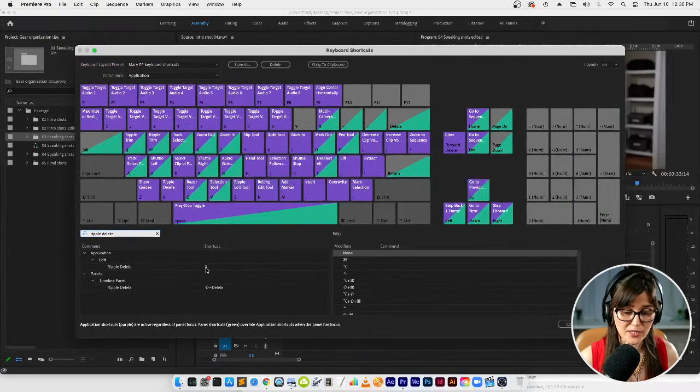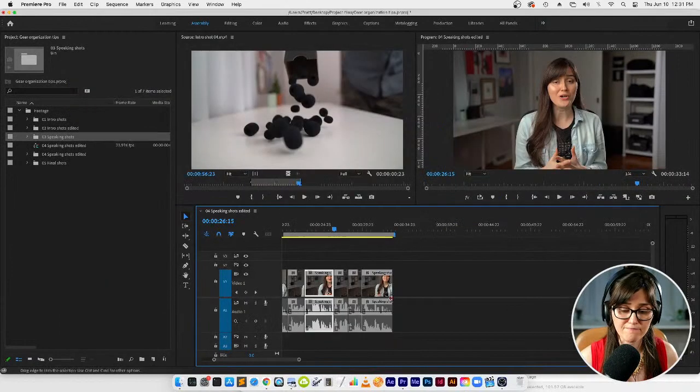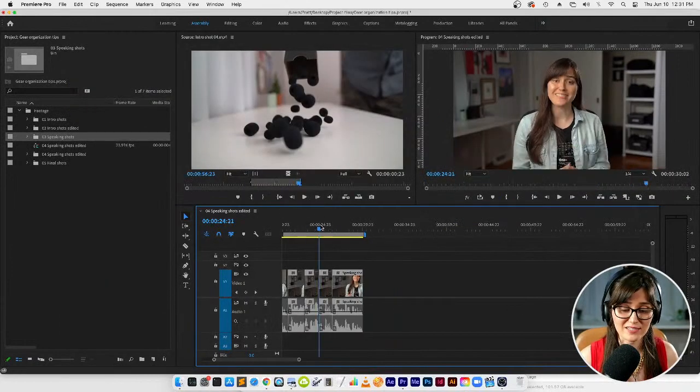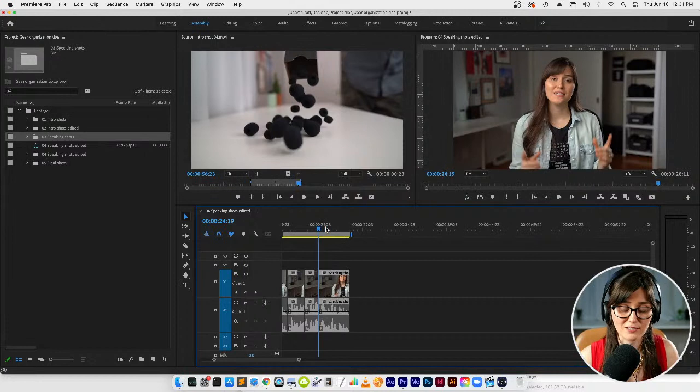And you can too if you want to. Then we're going to click OK. And now I can just press that X key and then delete a clip. And yeah, no gap, really fast.